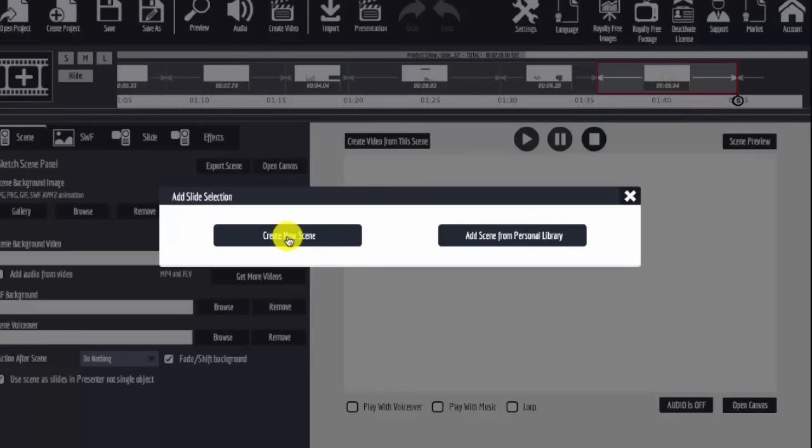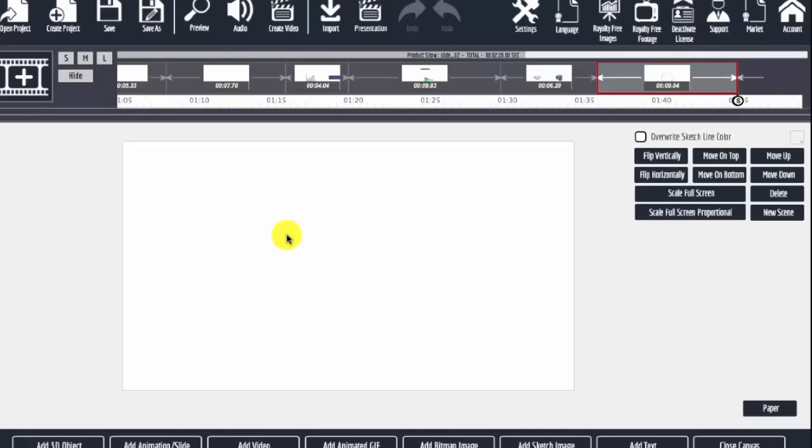You just need to know that the scenes in my personal library are the ones that I've saved previously. So let's create a new one. The first things to look at are those at the bottom of the screen. You can add various objects, for instance, 3D objects, animations or slides, videos, animated GIF that you have imported into your library, bitmap images, either your own or ones imported from Unsplash or Pixabay, sketch images, and even text.